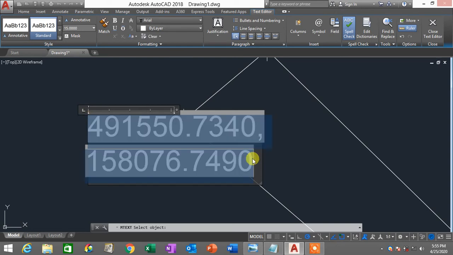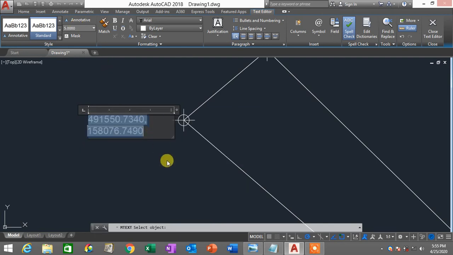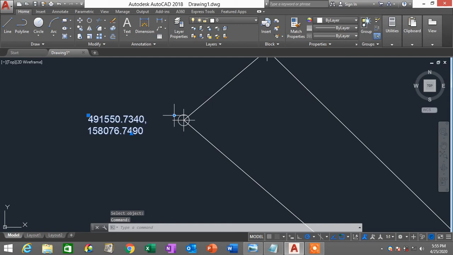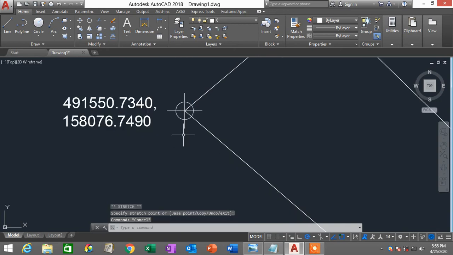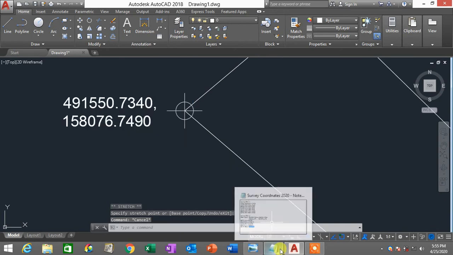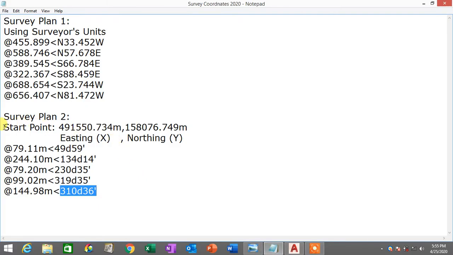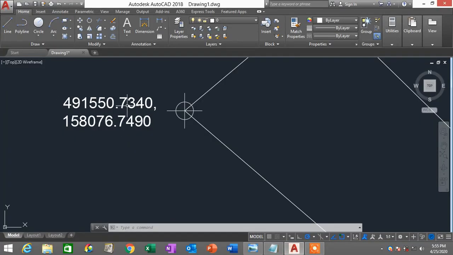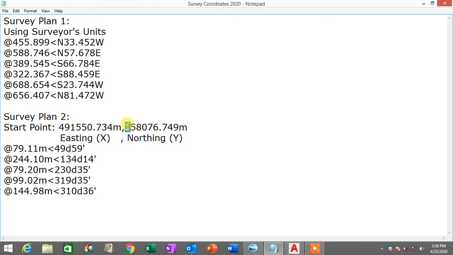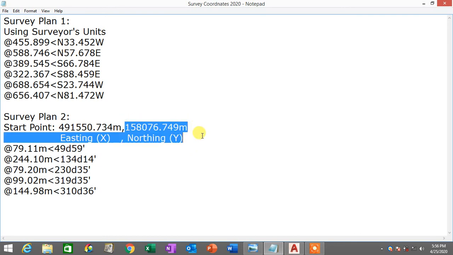So I'm going to select all of this, and I'm going to just choose 5 meters as its text height. Alright, so I'm going to get this. I'm going to change this text location here. So you can counter check this value. This value matches with my starting point, which is 491,550.734 for my easting. So you can double check this. 491,550.734 is my easting, and 1,58076.749 is my northing. You can counter check this value.